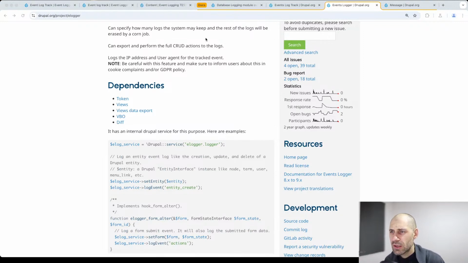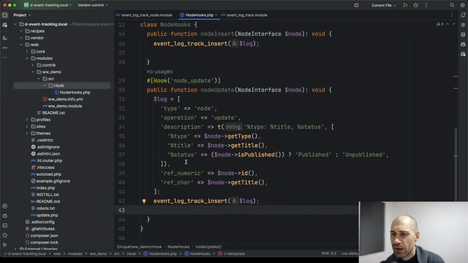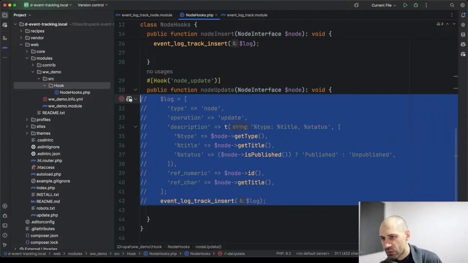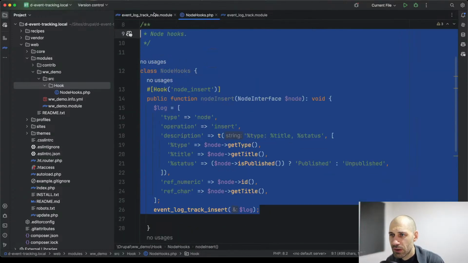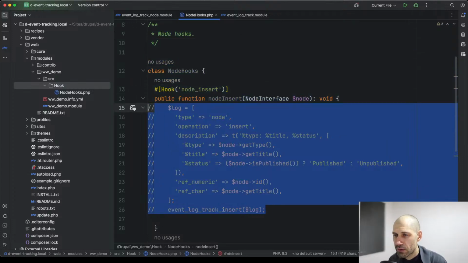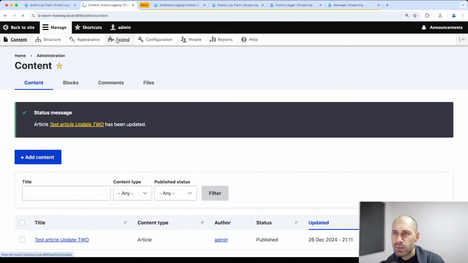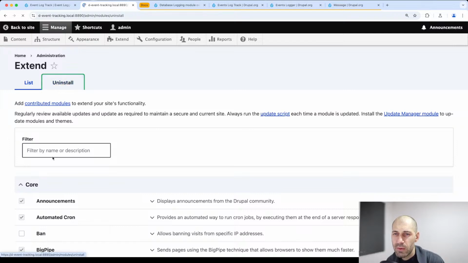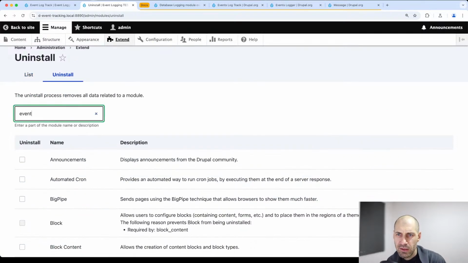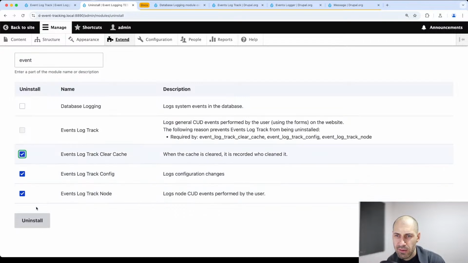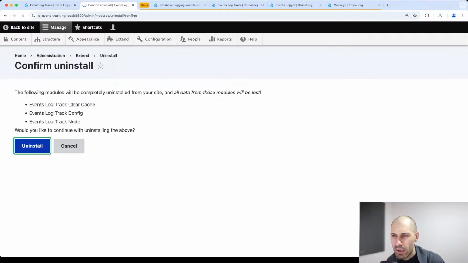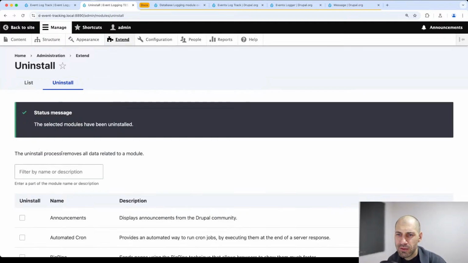So what I'll do is, before we do anything, let me just comment this out because I do know this will fail if I uninstall the module. And I also want to uninstall the module. So let me just get in there, uninstall the submodules first, and then you quickly want to get in there and uninstall Events Log Track.